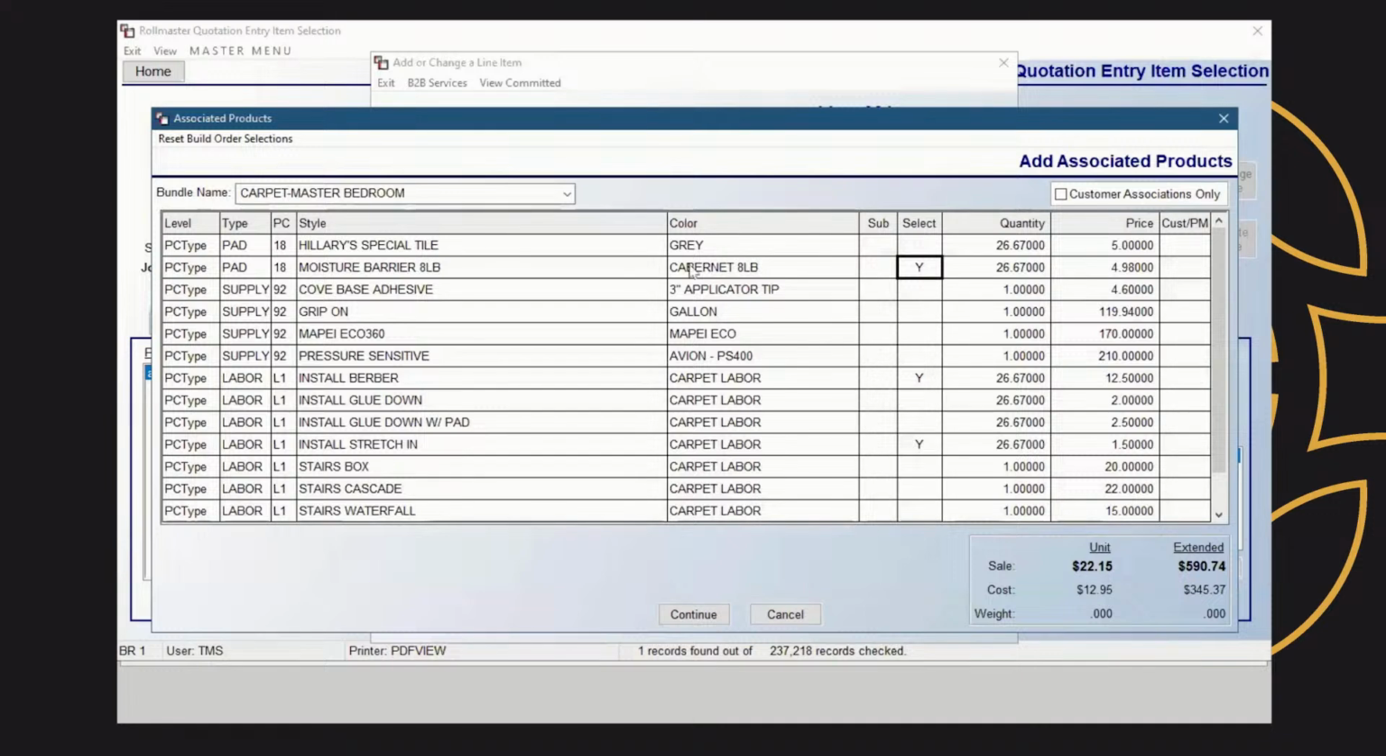So I do want some pad. This is the pad that I want. This is the quantity that's been preset based on the sell quantity of the material. So if this is correct, I'm going to leave it there. I don't want install Berber, but I do want install stretch-in. So I'm going to keep that one selected.